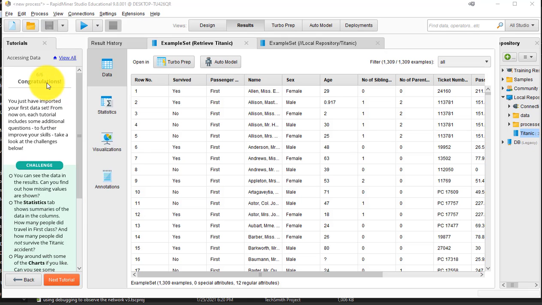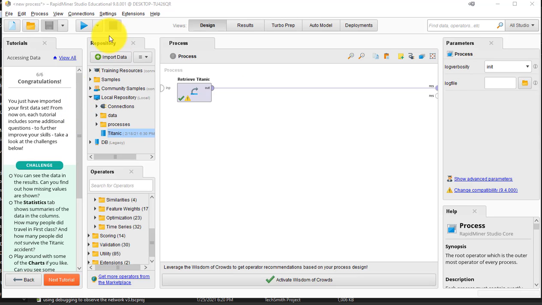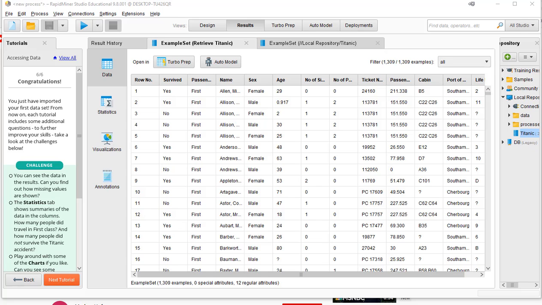Okay, congratulations, you have just imported your first data set. So we remember how did we do that? We used the repository import data wizard to do that. From now on, each tutorial includes some additional questions to further improve your skills. Take a look at the challenges below. Okay, let's look at these. You can see the data in the results. Can you find out how missing values are shown?